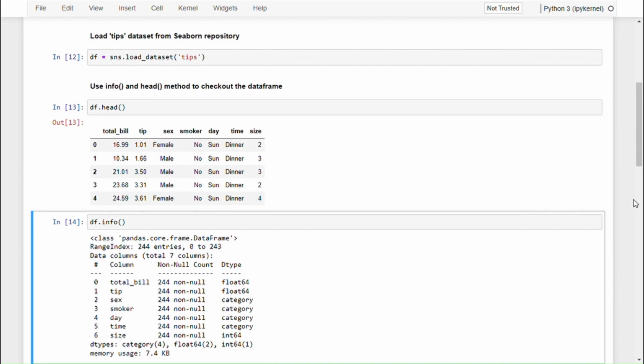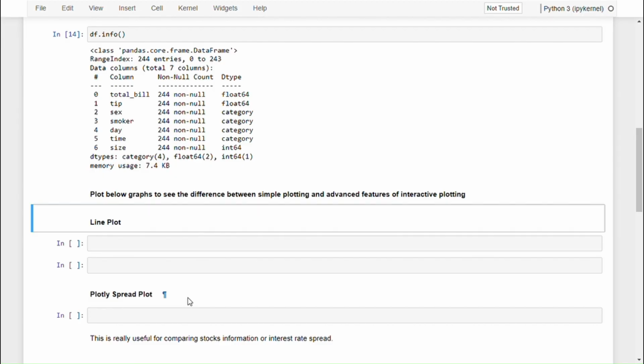So as we see here, this data frame has a total of 244 entries ranging from 0 to 243, that is the range index, and in total it has 7 columns. First is total bill, then tip. These two are numerical columns. The data type is float, and then the next 4 columns are categorical regarding sex, smoker, day, and time. And the last column is the size of the group that came in. That is an integer as well. And as you can see, none of these rows has any null data here. So next we will start plotting the graph.